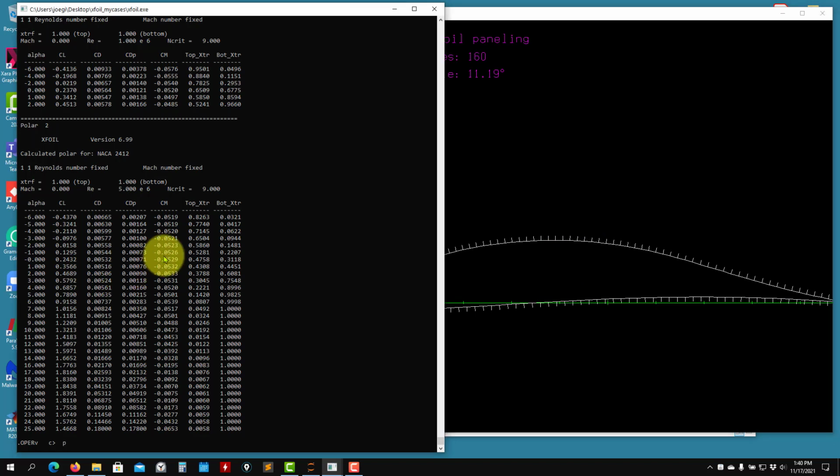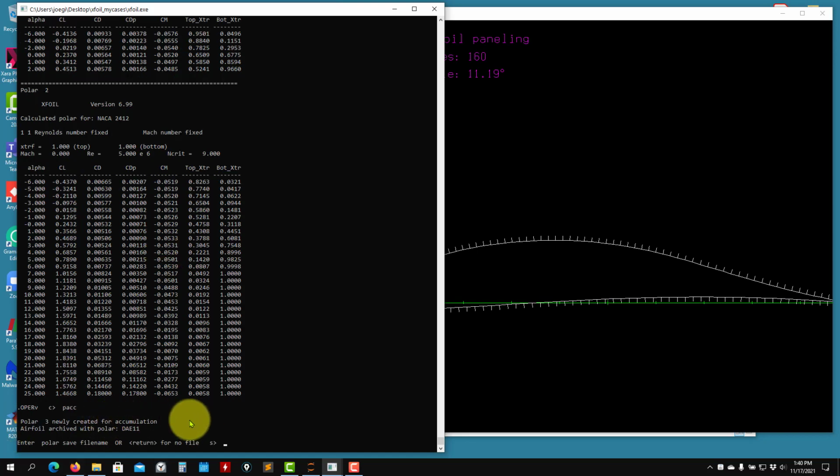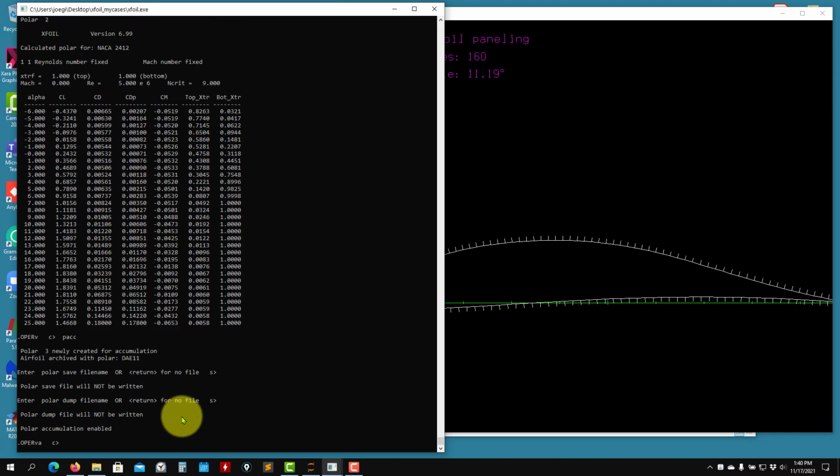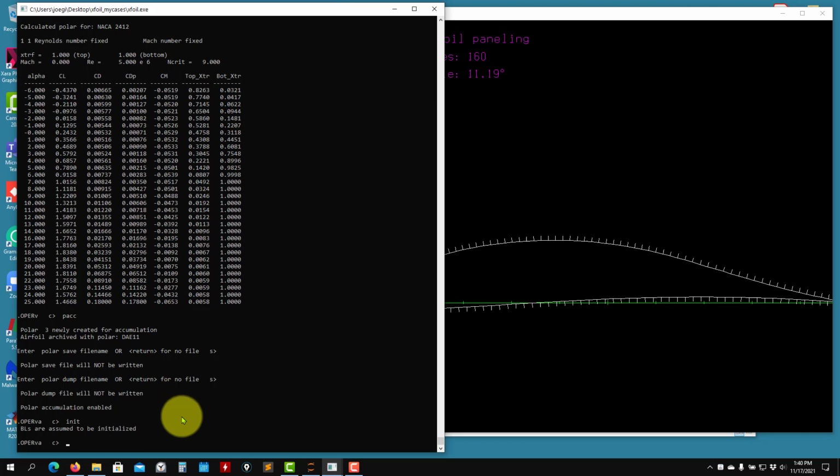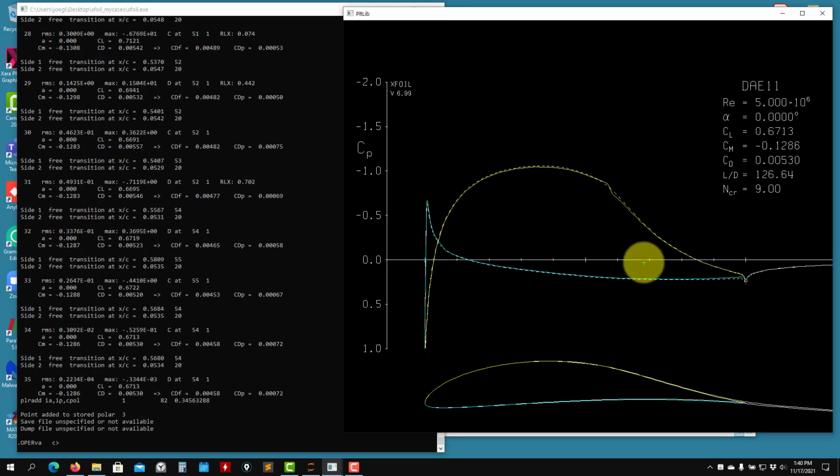So I enter polar accumulation mode. Okay, see that it's creating a new polar 3. I don't want to save those files. And now we're ready to go. So very important, INIT, because if you launch right ahead, it will use the solution from another airfoil, so it will have convergence problems. So INIT, I go alpha 0, and here it is. We have this solution, very different from what we have seen in the other airfoil, but you see, different airfoils have different missions, they have been designed with different requirements.